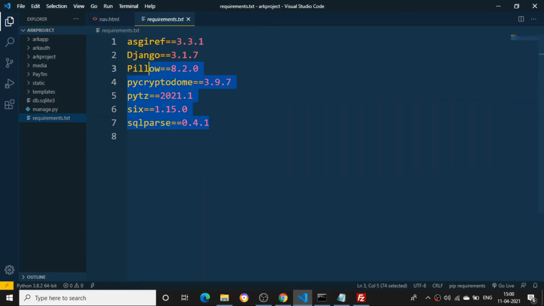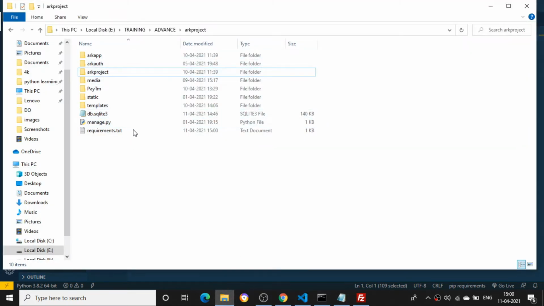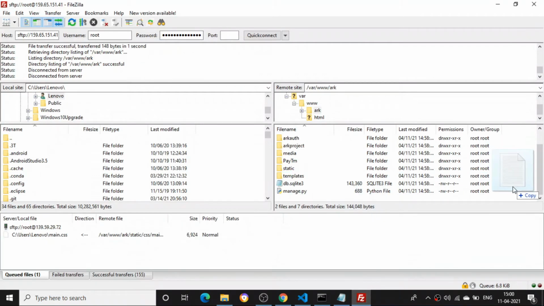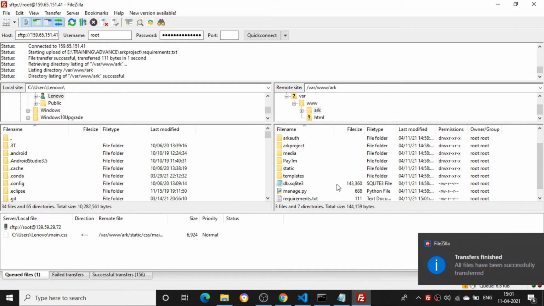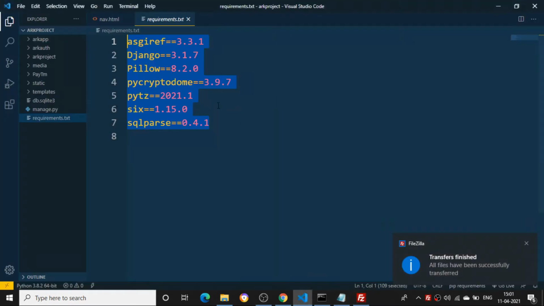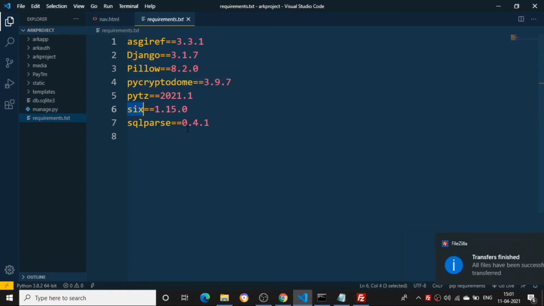So I need to install all these modules: Django, Pillow, PyCryptodome, six, and sqlparse. These are all the libraries I need to install inside this particular project to run this Django project. So I'll come back here. Now I'll transfer this particular file also into my FileZilla. I'll just transfer this requirements.txt file inside this folder. I have Django, Pillow, PyCryptodome for Paytm, and six is for the authentication system. I installed them at the time of doing the project.